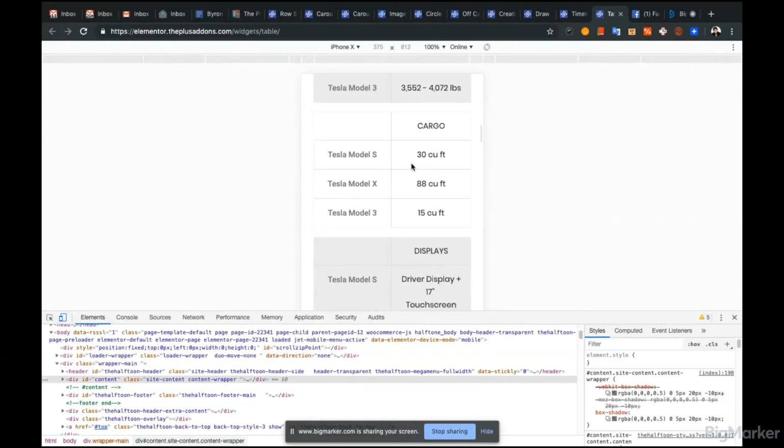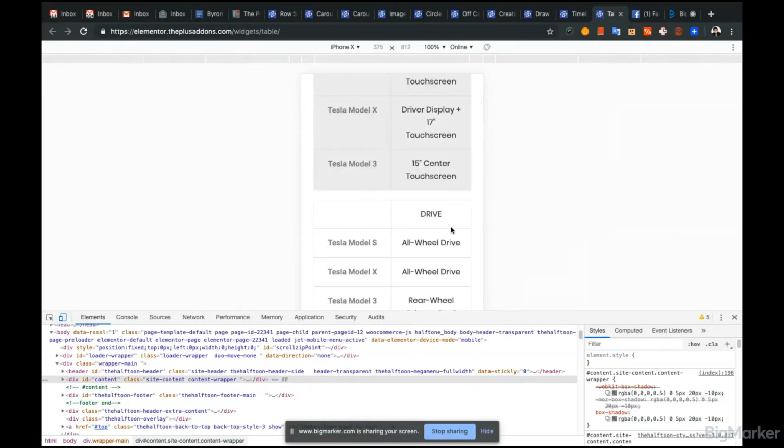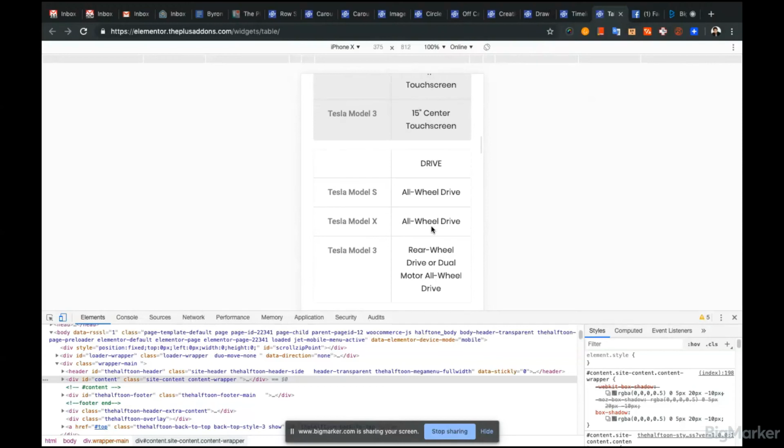So there is always the main row on the first, and secondly all the content.